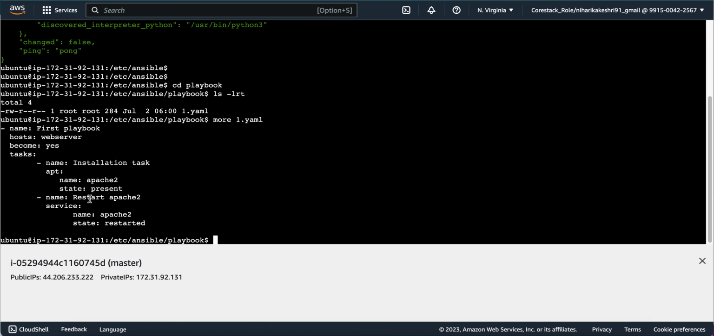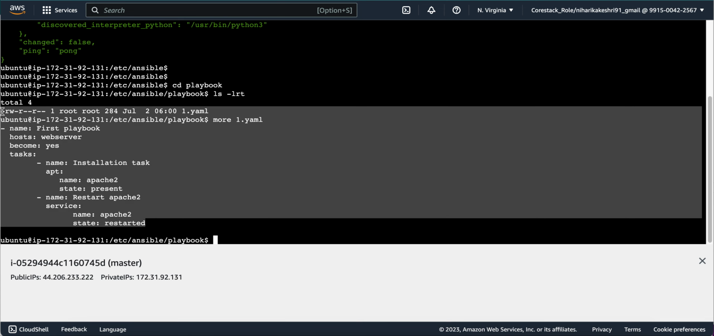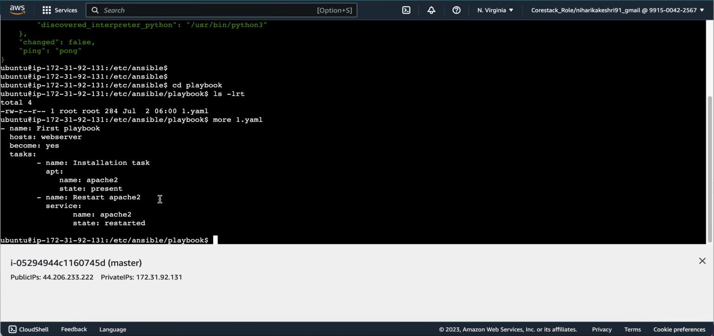Okay, and then we want to restart this Apache 2. This is the one thing that we really want to do right away. So what I will do, very simple. If you want to do the installation of Apache, it's an apt package installer that you are using. You are saying to the Apache apt package installer, please use this name Apache 2 and state as present, right?